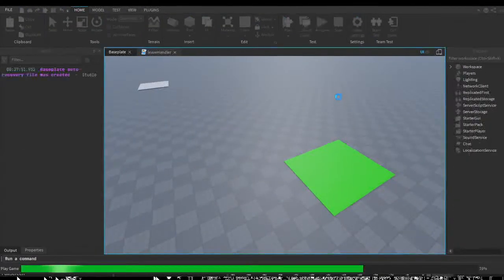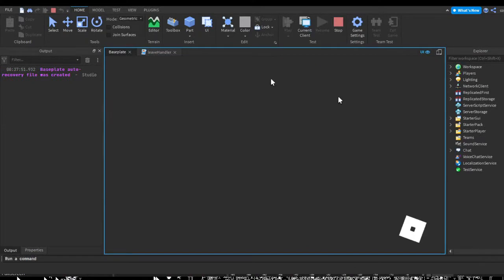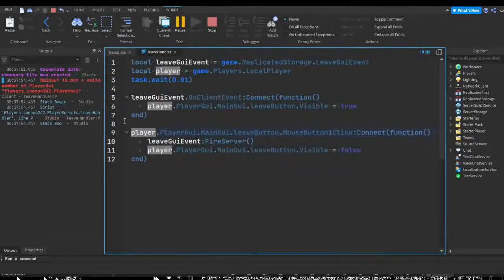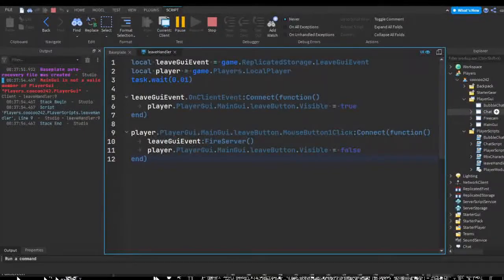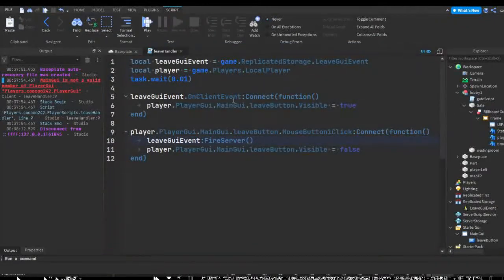So let's hit play again. Oh, we're going to have this error multiple times. Wait, let's see here. Player, PlayerGui. Let's just head over here. PlayerGui, MainGui. MainGui is not a valid member. I guess we can increase this delay once more. Let's just make this 0.1, I guess.